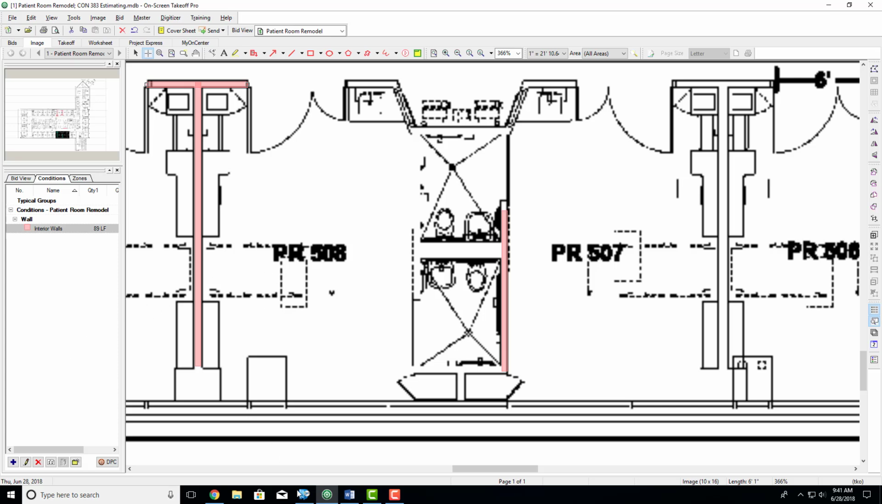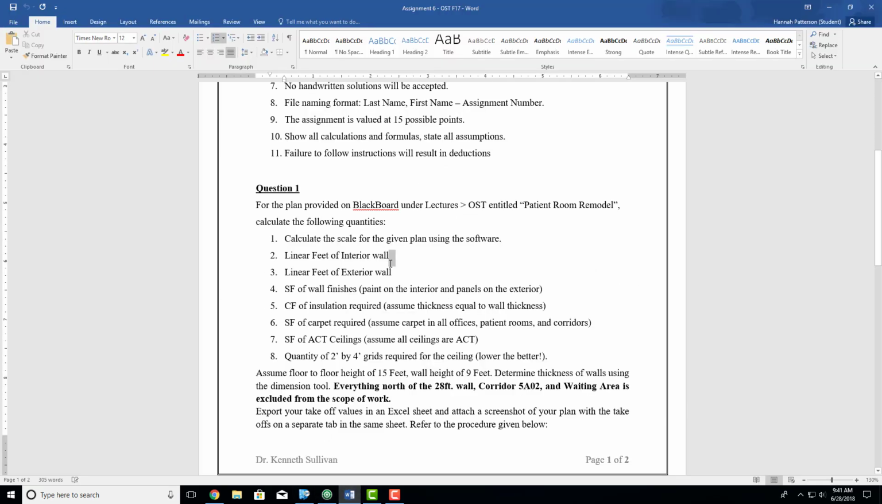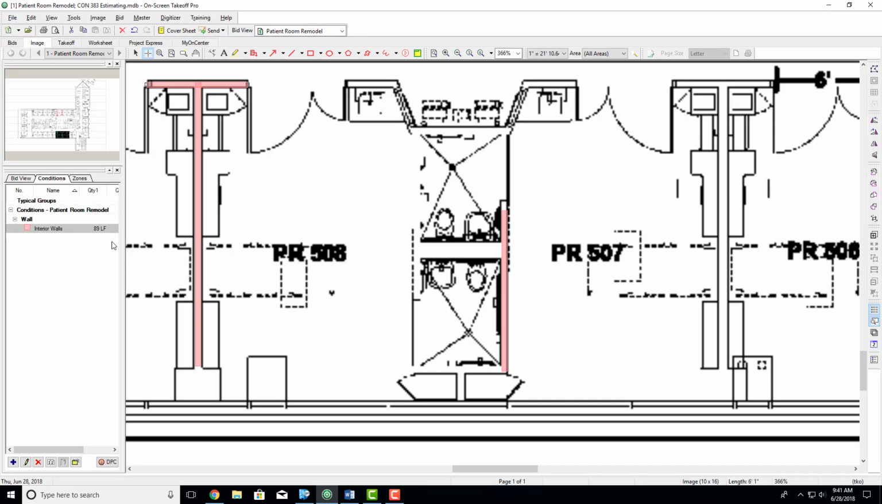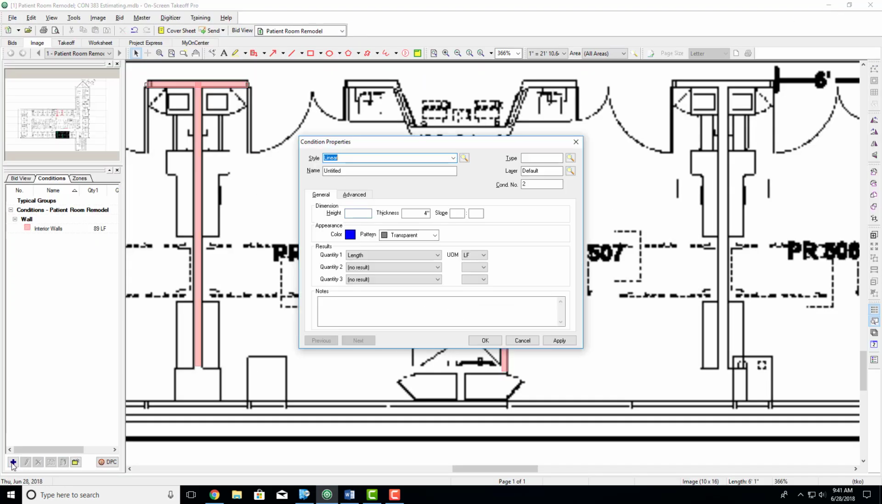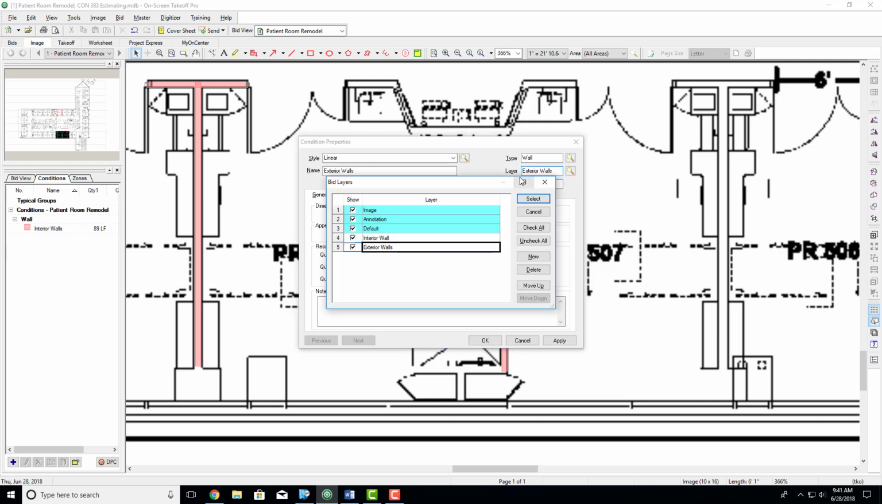The next thing that we're going to do is our linear feet of exterior wall. So it's going to be almost the exact same. So we need a new condition. It's linear, and it's going to be exterior walls. My type is walls. I'm going to keep that as very generic, and my layer will be more specific for exterior walls. I'm going to create it because it wasn't there before, and I now have 2 different layers in addition to the defaults.